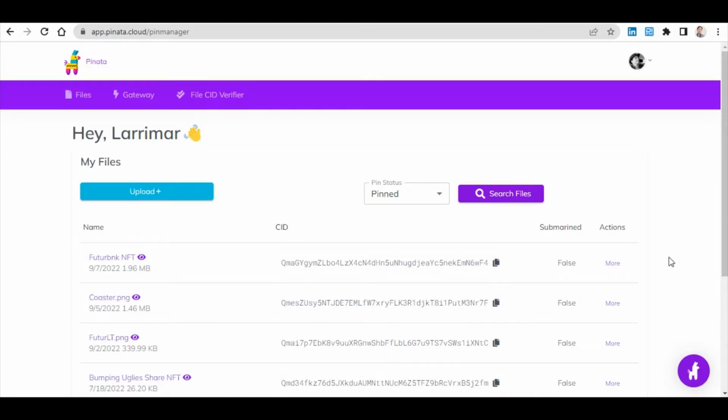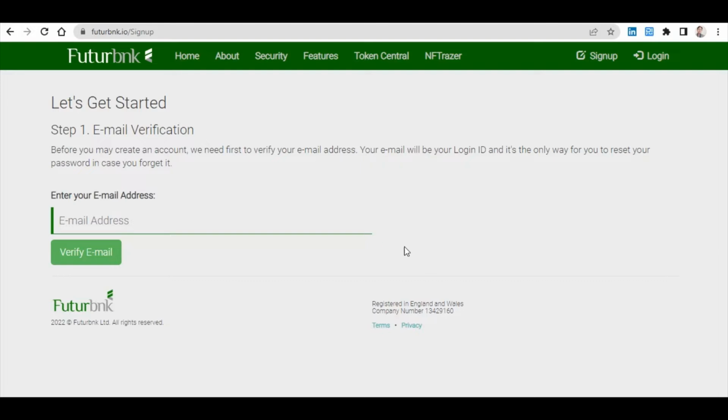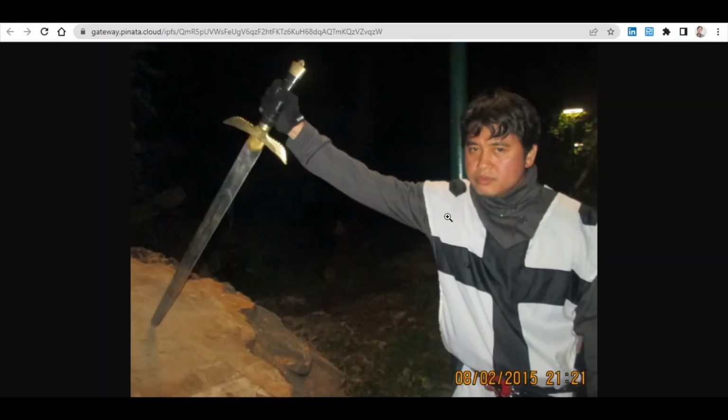If you haven't done so, go ahead and sign up at pinata.cloud, create your free account, and then upload your file. Take note of the content ID, which we will use when we start minting our NFT at futurebank.io. This is the one I will use for this example, and this is the image I will be uploading.